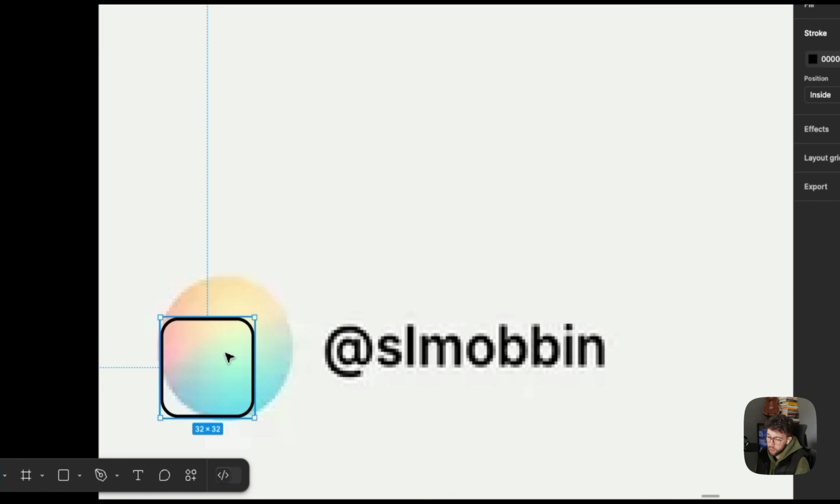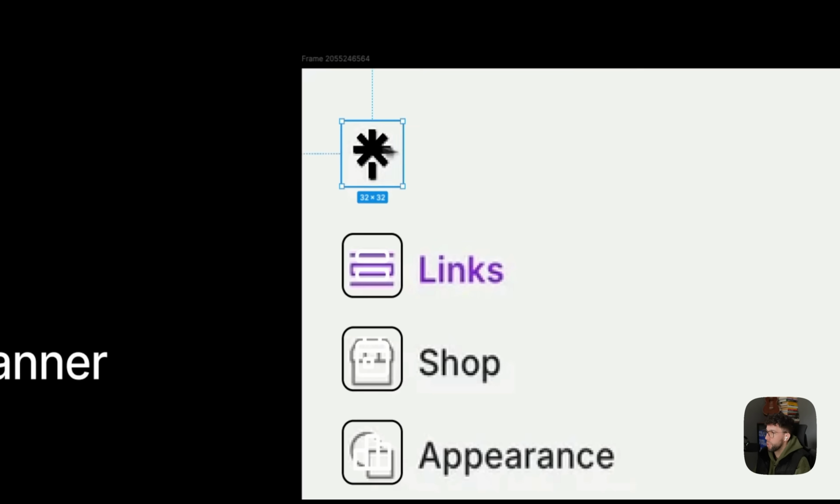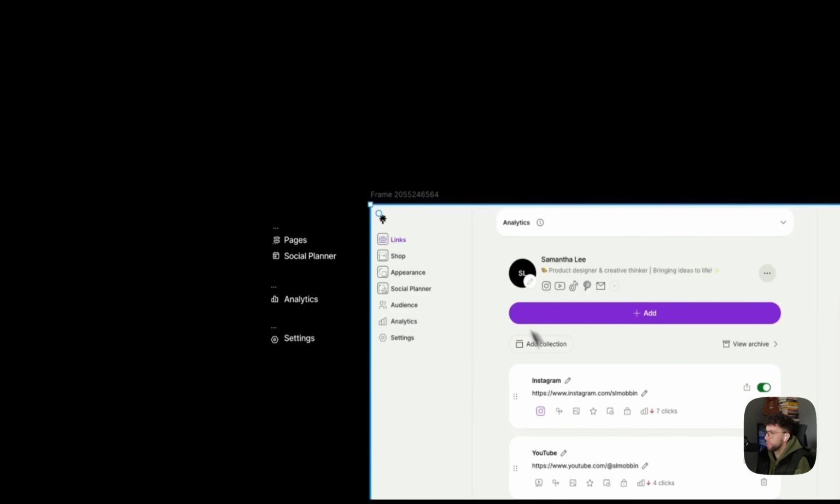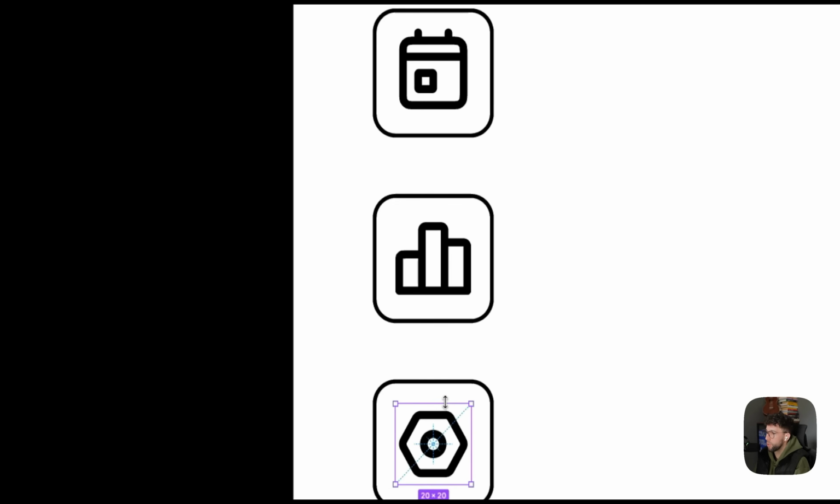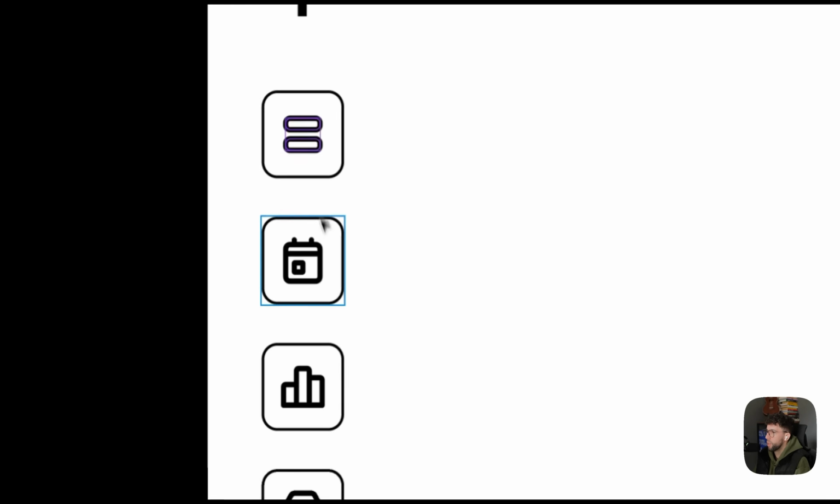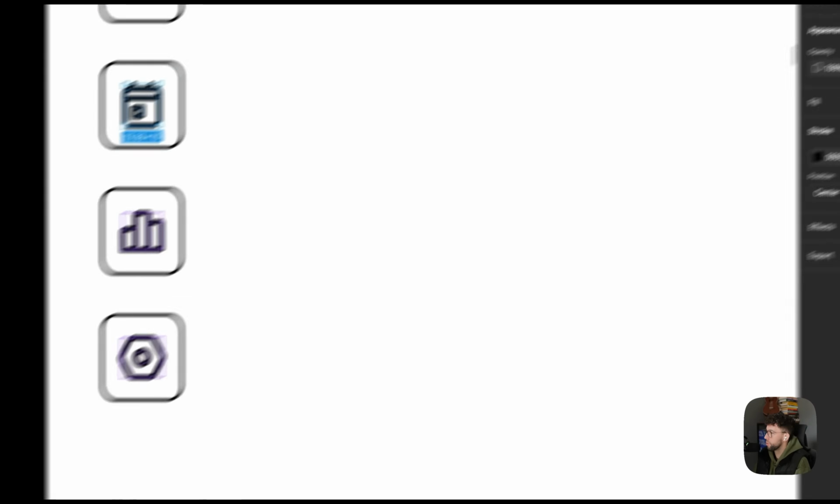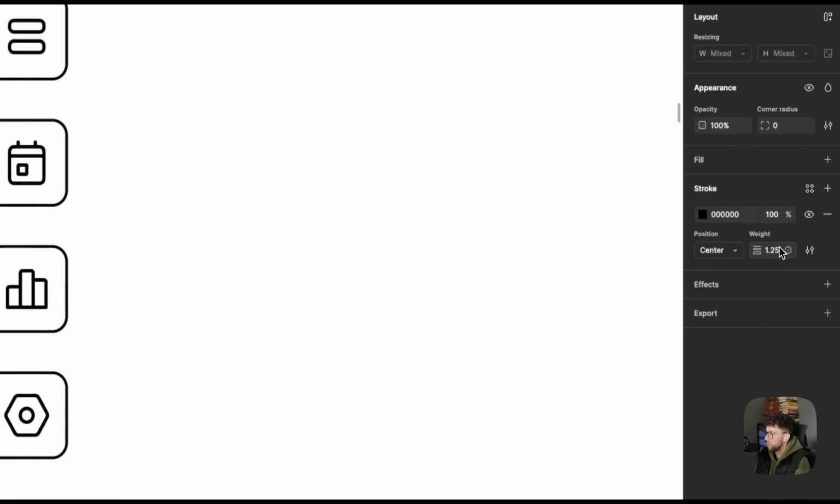And we might make it round. So that's 32 as well. Okay, cool. Let's remove that for now. We don't care so much about the colors yet. Okay, 24 is definitely too big, maybe 20. Then I want to change the stroke to be slightly better.